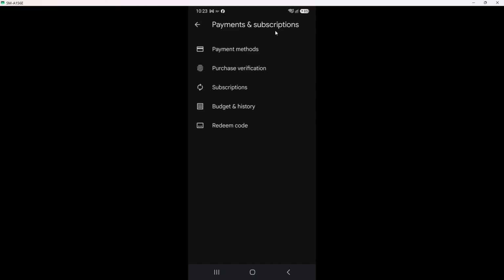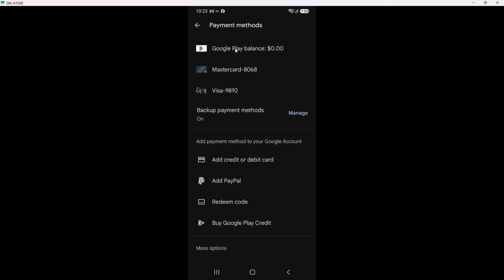This is where all your current payment options are displayed, such as credit cards and PayPal accounts if they are linked. You will also find the option to add new payment methods here. This step matters because it allows you to manage how you pay for apps, games, or subscriptions, making your experience smoother and more convenient. After selecting this option, you'll see a new screen with all the available payment settings.